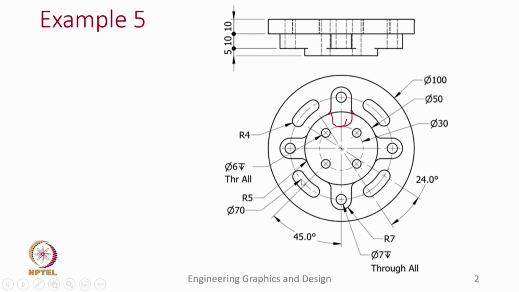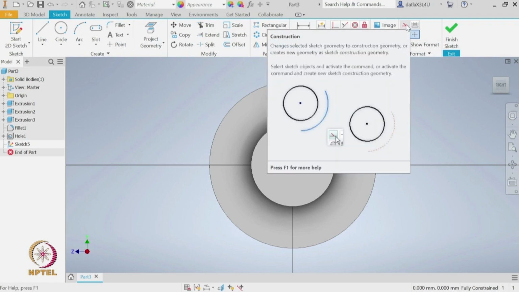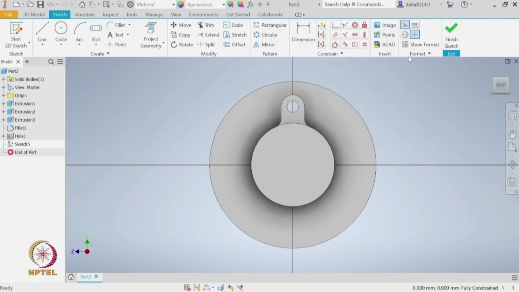So, it will be helpful for me if I make a construction circle. It is not the regular circle where we draw an arc or a circle, but it is a construction, which means it is only useful to draw other features. So, let us see how to do that. So, if you see, there is this format panel. In this format panel, I go and click the construction. So, when I click on it, it is highlighted.